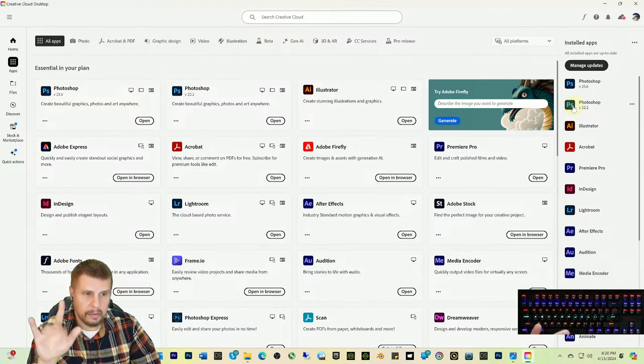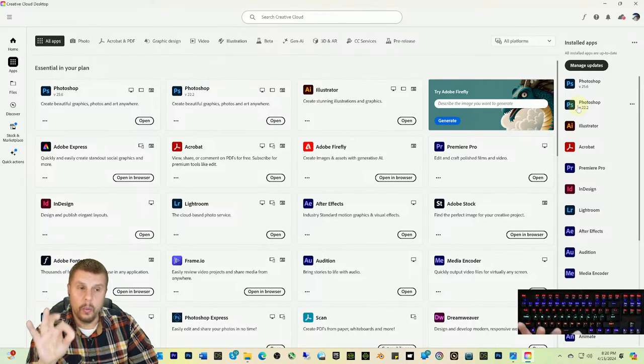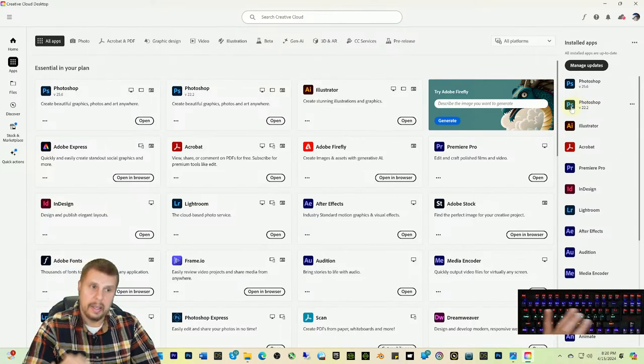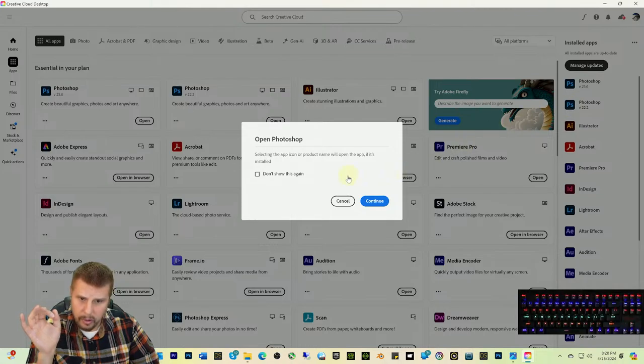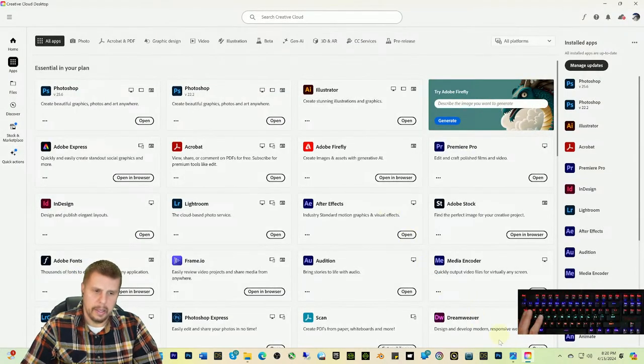And so then we have version 22.2, okay? And this is the one with the 3D stuff in it. But it's not ready yet to use the 3D parts, okay? And I think if I click on this, open, continue, open, okay.